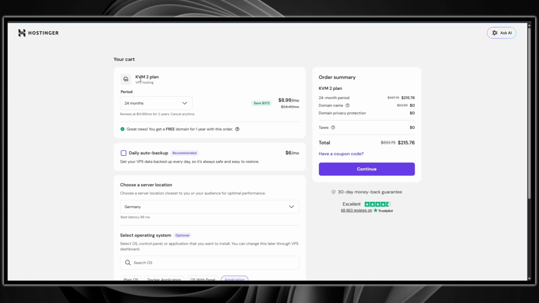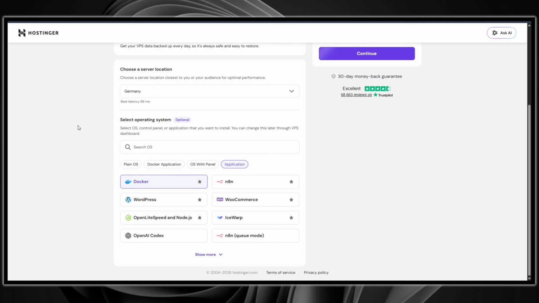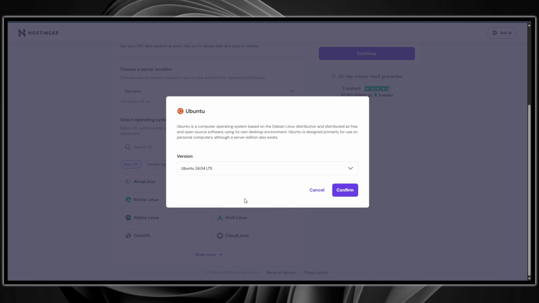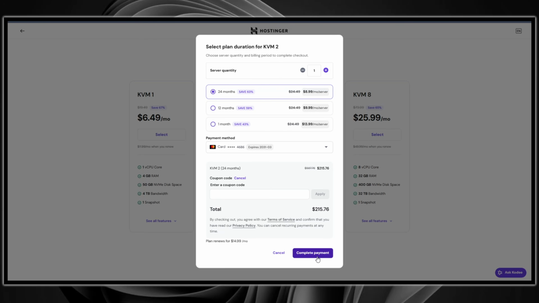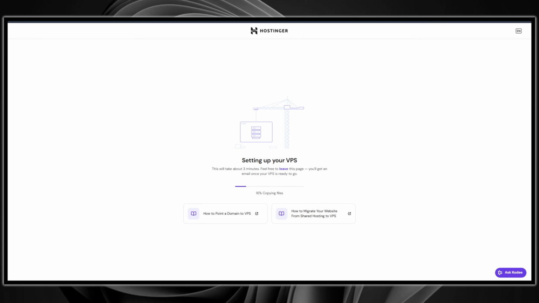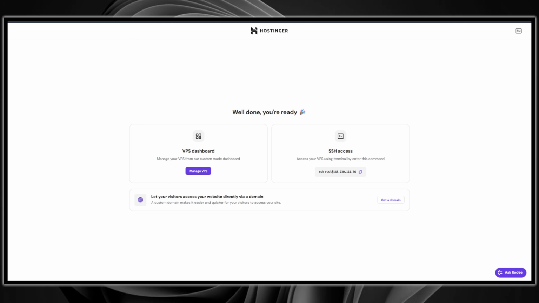So during the setup, you want to choose Ubuntu as your operating system and select the Docker template. Hostinger pre-installs Docker for you, which saves you a step. Complete your purchase and let the server provision. After that, you will get an IP address, a username, and a password.